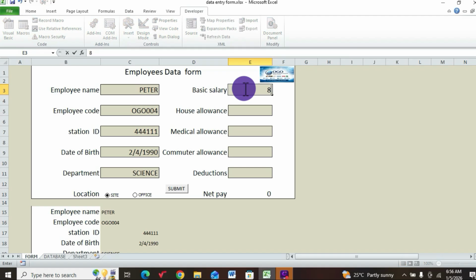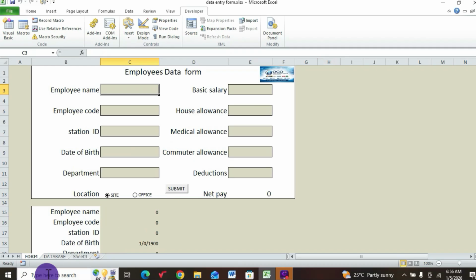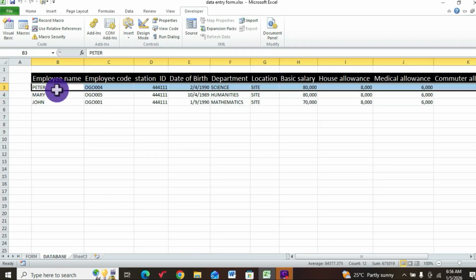Then basic salary is 8,000. House allowance, that's 8,000. Medical allowance 6,000. Commuter allowance, that is 5,000. Deduction of 10,000. So total earnings 89,000. Then you click submit. Then you go to the database. So you will see the database. In the database you'll find Peter. So we have added 3 employees so far. There are 3. So here they are.